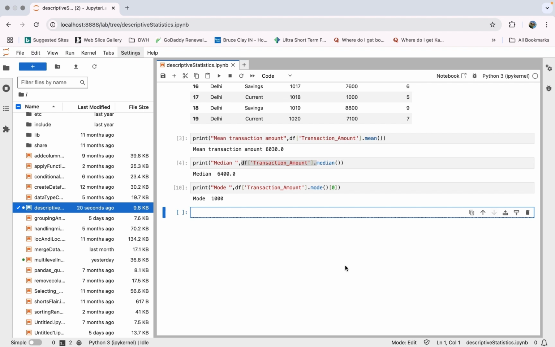Now we'll learn how to calculate the minimum and the maximum value of the column transaction amount. We'll simply use the function max to find the maximum value, and we'll use the function min to find the minimum value. So let's do that. We are going to write print, and within double quotes, we'll write maximum value. We'll write comma, df. Within square brackets, within single quotes, we'll write transaction underscore amount. And after the square brackets, we'll write dot max. And here we are with our brackets.